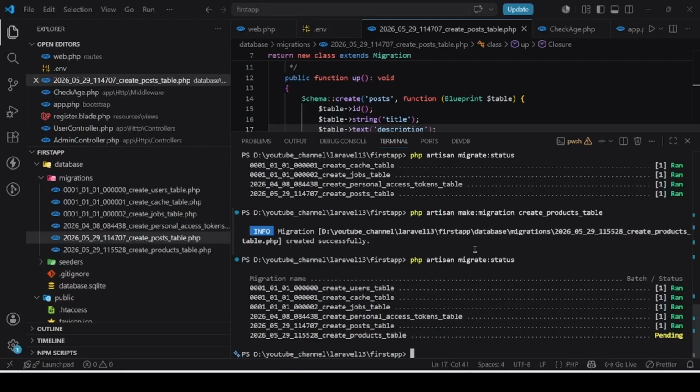So with the help of migration fresh, you can delete all the tables and recreate all the tables. If you want to see the status, run php artisan migrate:status. In a real project, migrations are extremely important because every developer on the team can sync the exact same database structure using migration files.